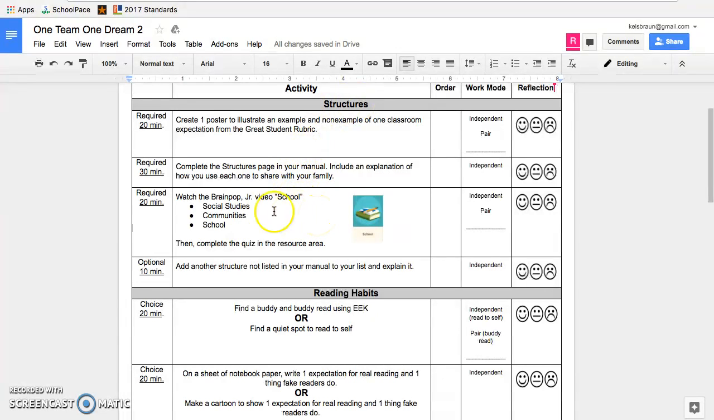The next activity is also required, so set your timer for 20 minutes. You're going to watch the Brain Pop Junior video. Log in using the login information. First, click Social Studies. Then you're going to find the Communities link, and then click on School. This is what it looks like.